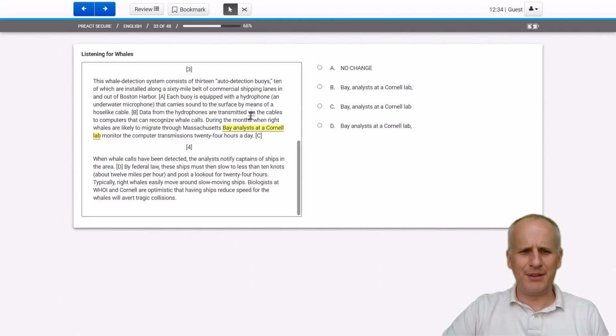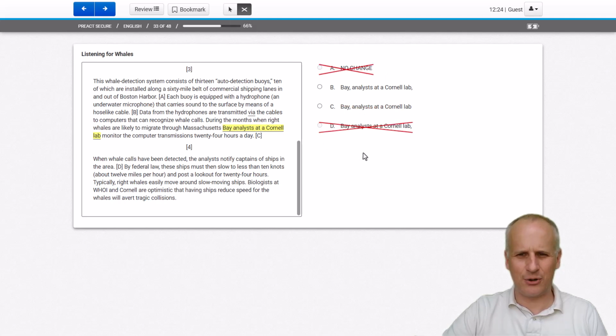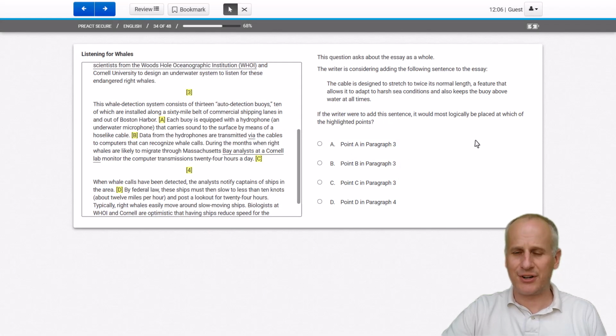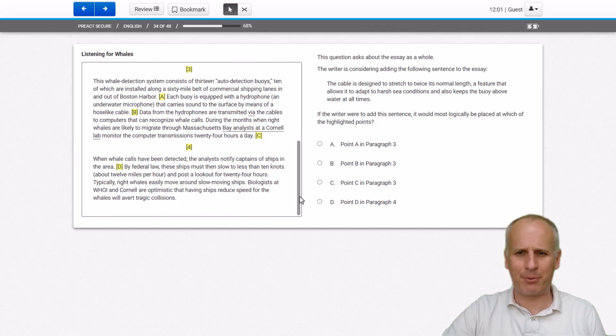Then, during the months when right whales are likely to migrate through Massachusetts Bay, if you have a pause, you might think to yourself, I need a comma here. So we'll use our answer eliminator and get rid of the answer choices that don't have a comma. And we've got analysts at a Cornell lab monitor, and we don't want a second comma separating the analysts from the verb of monitor, and our correct answer is indeed choice C. If you have time, you can read your choice back into the sentence to confirm it makes sense, but in the interest of trying to get everything done as I'm saying all of this stuff aloud, we'll go ahead on that problem. So then we've got the essay as a whole.